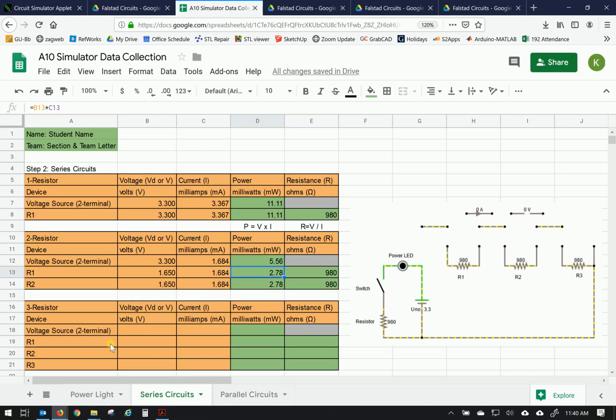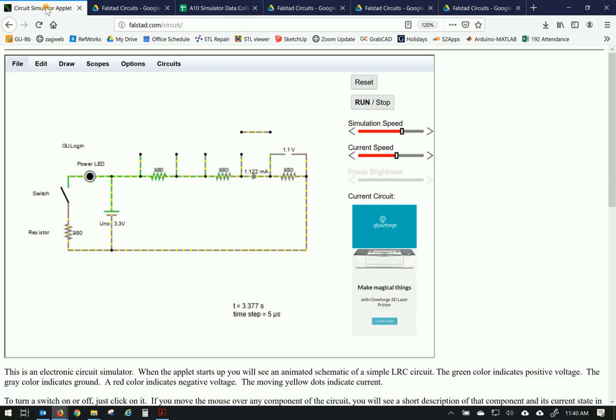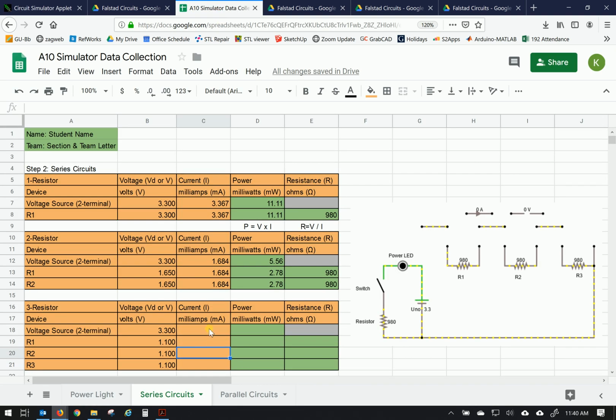So let's record that data. Again, the voltage source is 3.3. The voltage is 1.1 on each. And then let's go back and check the current from the source, just to be clear. The current coming from the source is 1.122, which is the same for each of the data elements. So 1.122. And again, we can copy our cells down to do our power and resistance calculations.